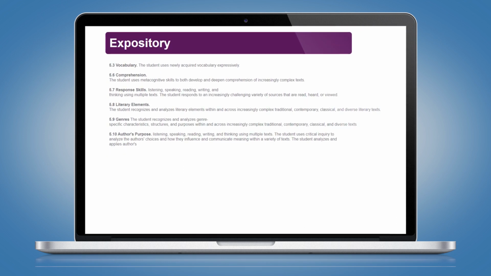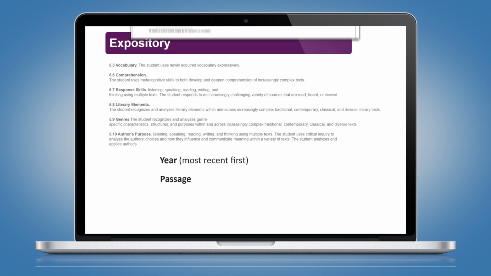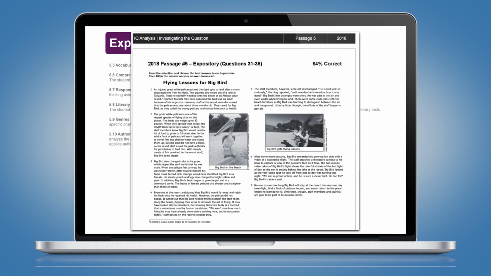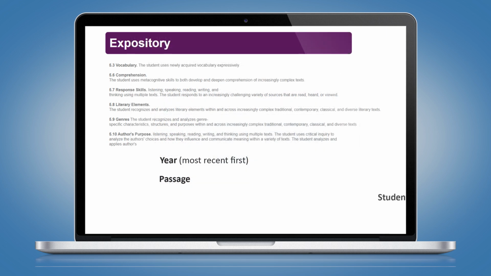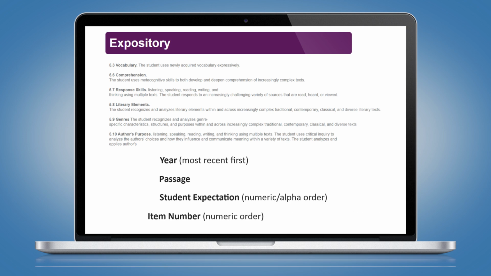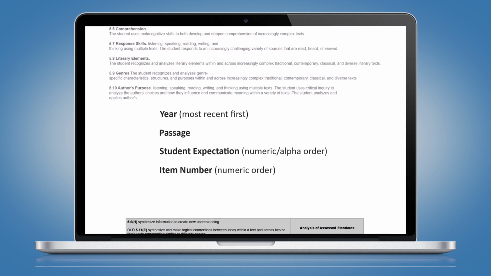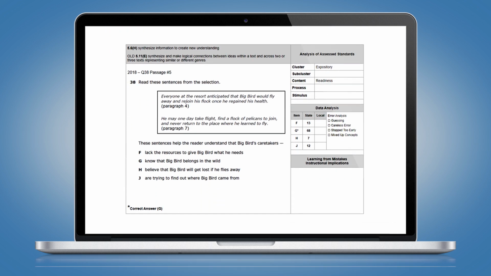Sorting of items for language arts begins with the genre and then is sorted by year, most recent year first, then by passage. The actual passage will be displayed along with the aggregate state level data for all combined items in each passage. Then you get all student expectations in numeric alpha order followed by item number. Here's a sample grade 5 reading item. Each item displays aligned new standards at the top with the old student expectation below.